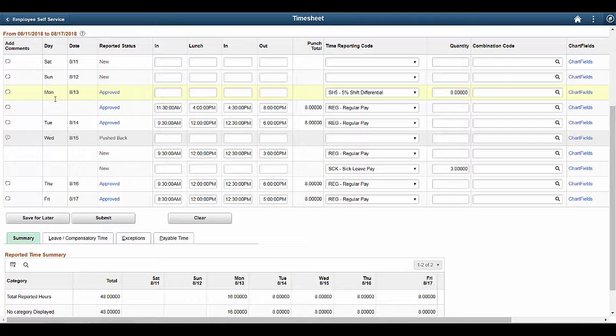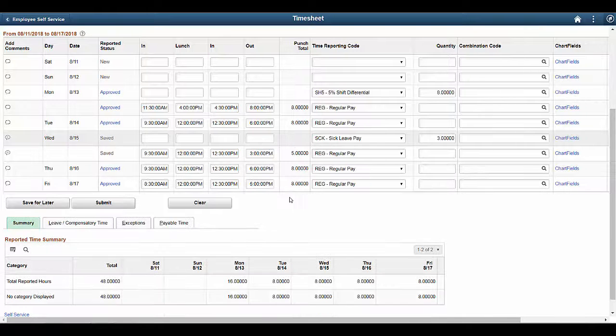Click Save for later, and when asked to validate time, click Yes. Make sure that your time is correct, and when you are ready, click Submit.